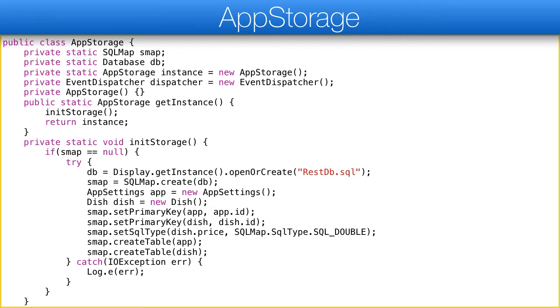Let's review this class. The class is implemented as a singleton and initialized on first use. Initialization creates the DB instance that is kept within the application. We create the SQL mapping instance to the database. Notice that the SQLite API doesn't have separate methods for create or open and does the former implicitly, which is pretty convenient.